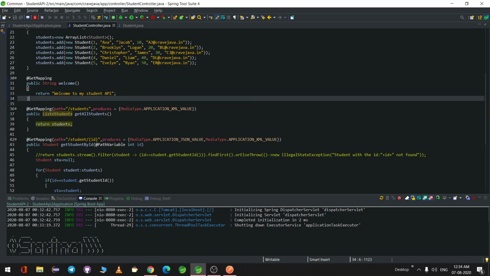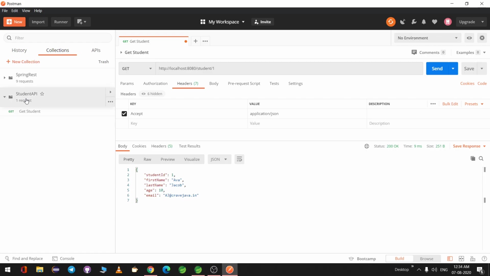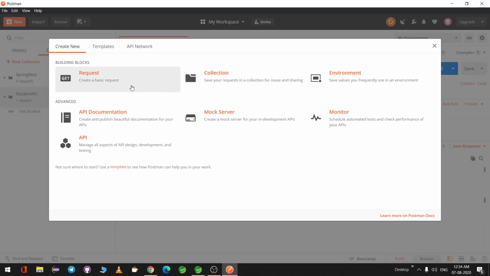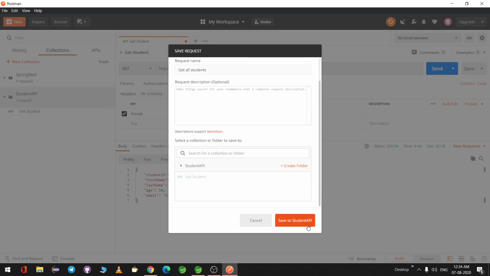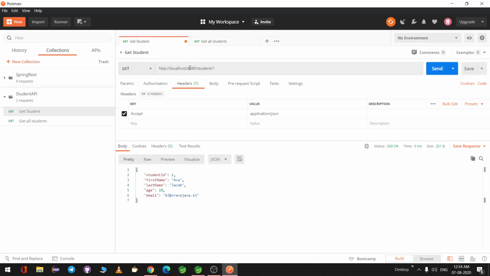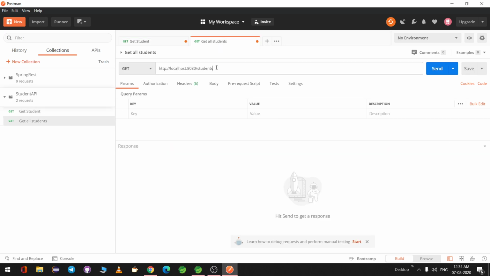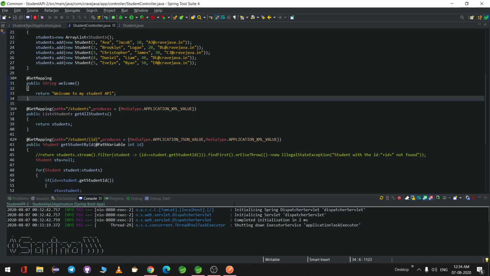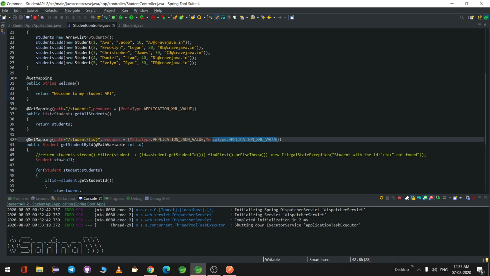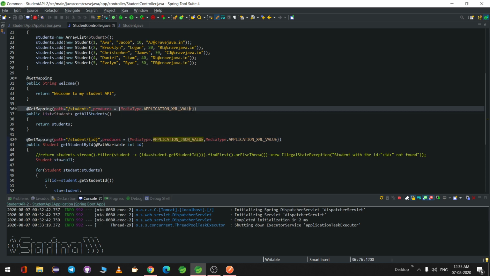Okay. Now we have written get student, and we'll write another GET request, which is get all students, and it should go into student API. I'll just copy and paste this URL here. Students, just enter. Okay. Now it is returning XML format, sorry. I'll just change this to JSON format. Let's restart this.